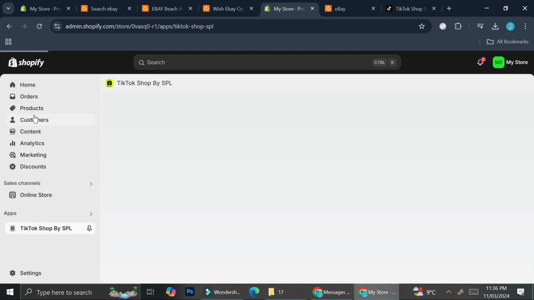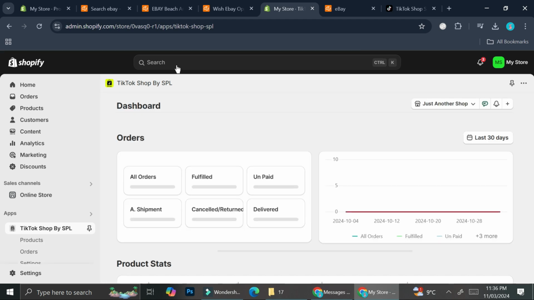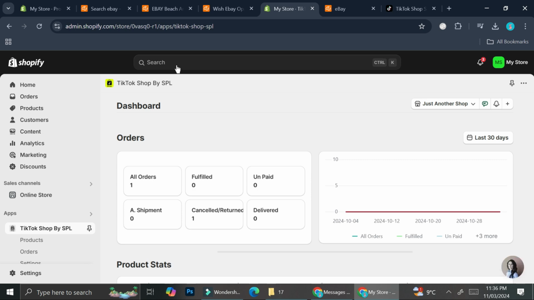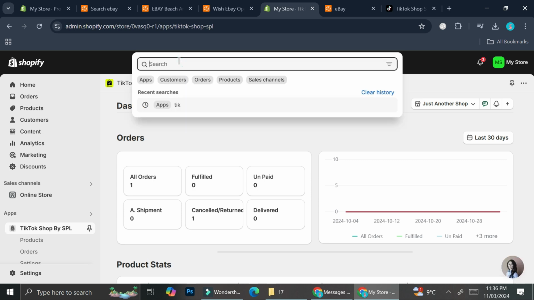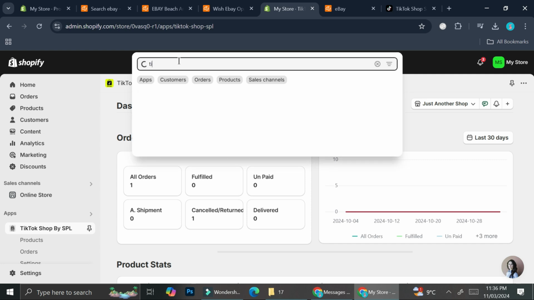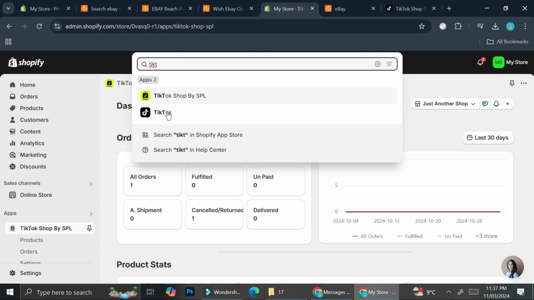The reason why I'm using this one instead of the actual TikTok shop is because for some countries, there are some markets or some stores that are not readable by the actual TikTok app on Shopify. I'm just going to show you. So I'm going to go ahead and open TikTok here.